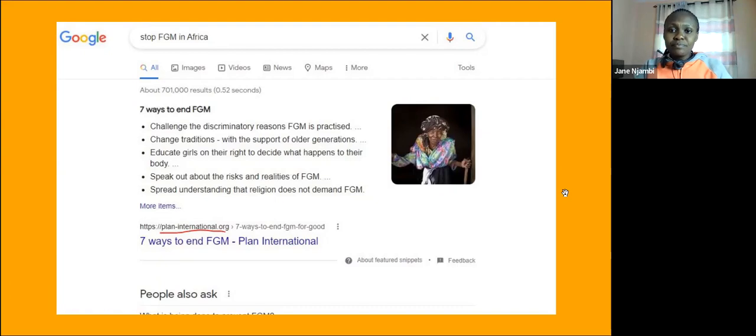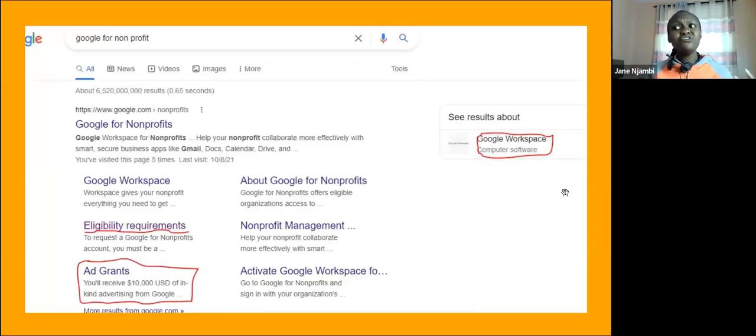Okay. So if you have a website and you cannot be found on Google because you don't know how to work on search engine optimization, you don't have funds to even hire somebody to do SEO, you can opt for Google for Nonprofits. And for Google for Nonprofits, your NGO needs to be registered. If you're in Kenya, it will work. If you're in Nigeria, I believe, South Africa. I don't know other countries that Google for Nonprofits accepts in Africa.